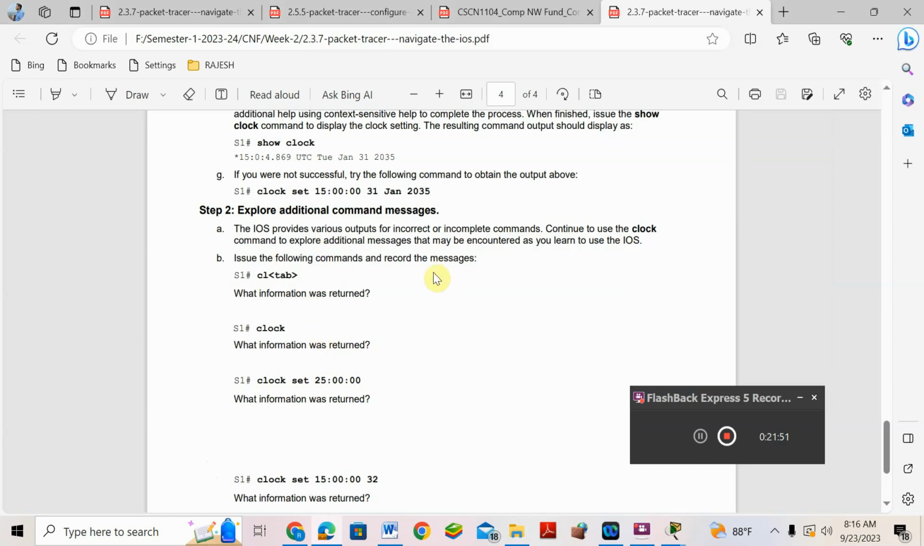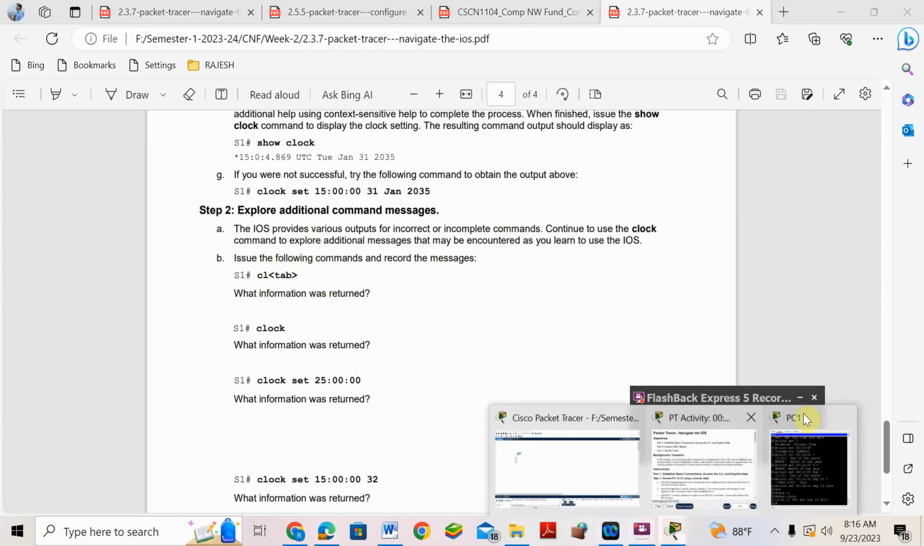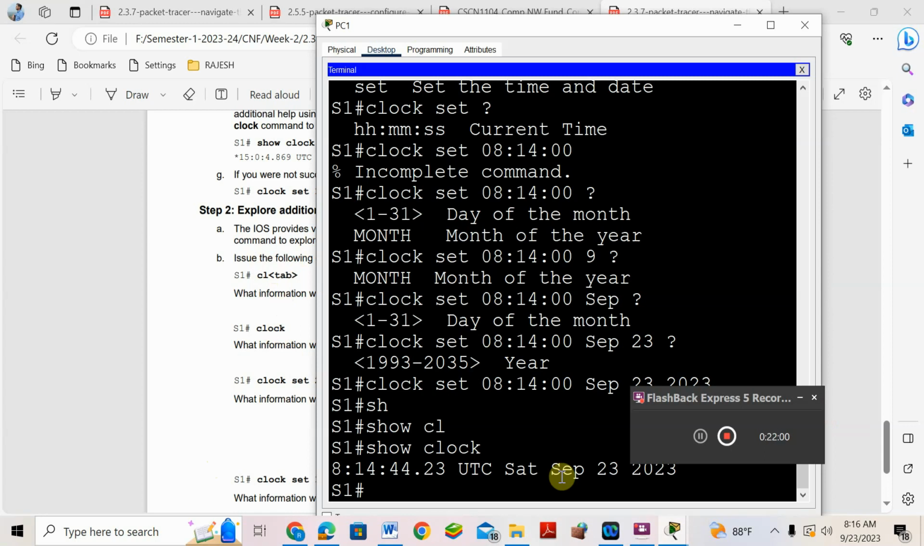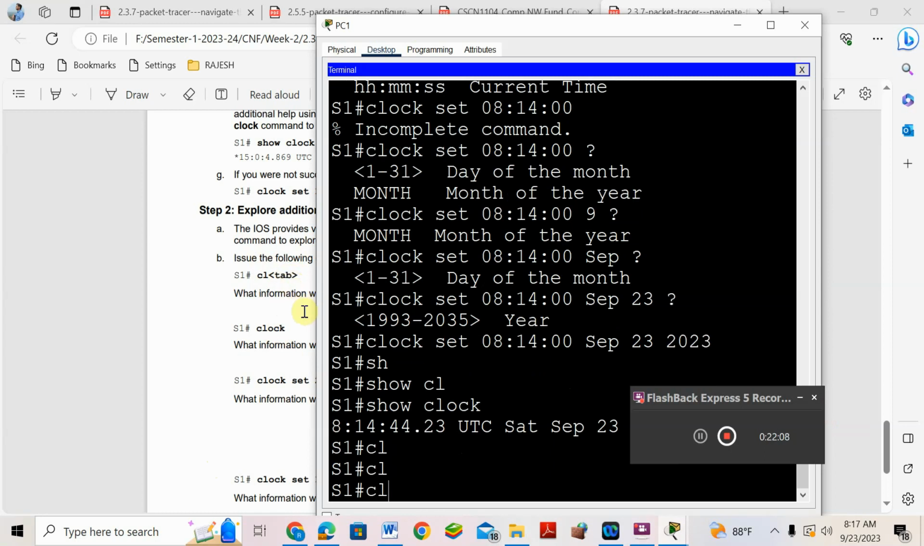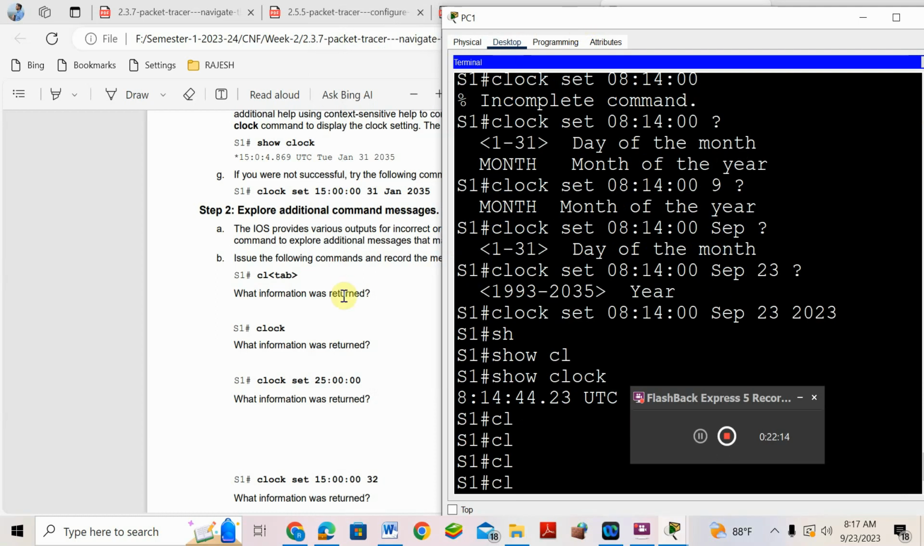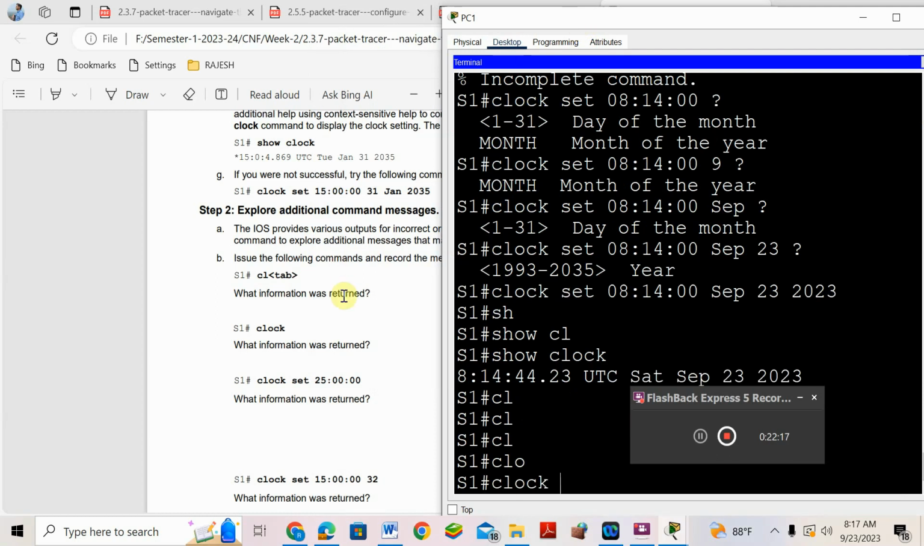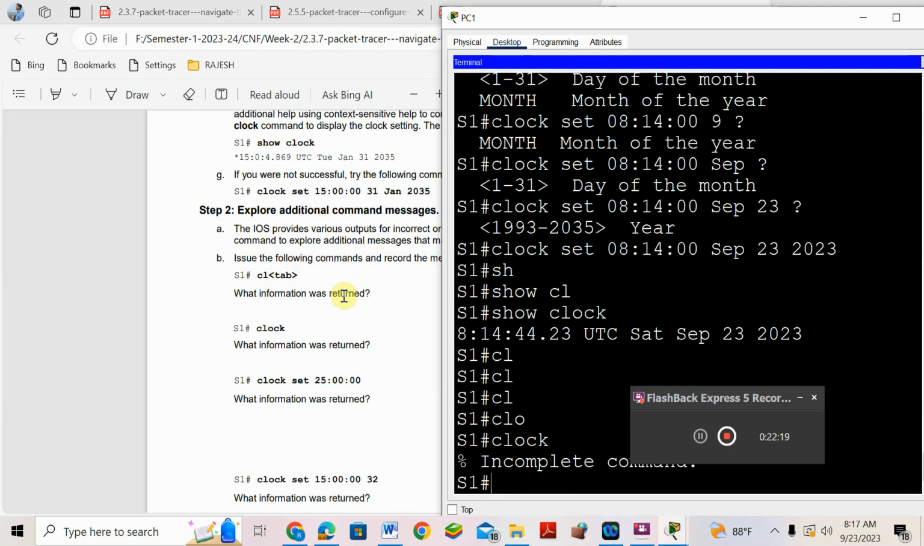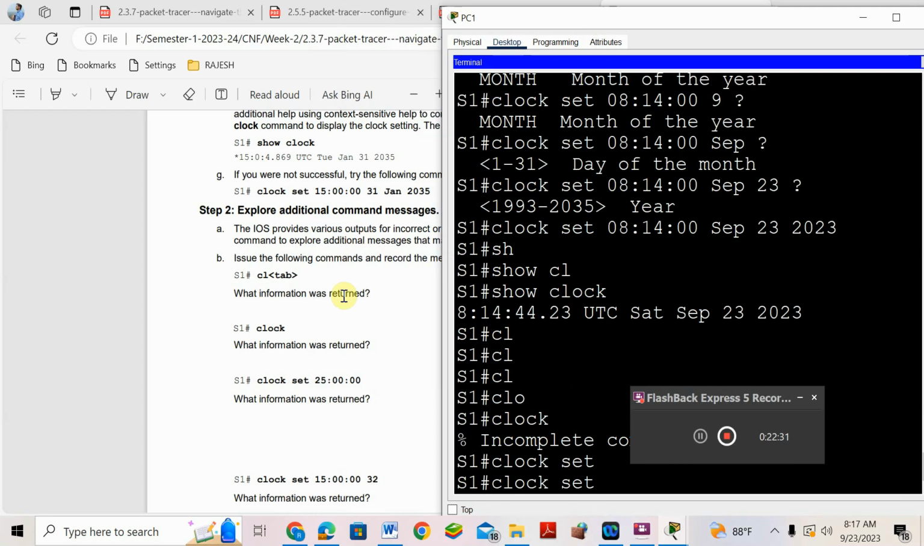So issue the following commands and record the message. So you have to do this. When you type CL, what happens? See again, when I type CL tab, CL tab, nothing came. So I put CLO. Now it's coming. CLO tab, clock is coming. And again, the clock will not come like this. Now you have to go for clock set, and give all the values like this. That's what we did.